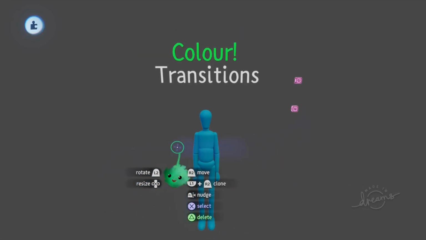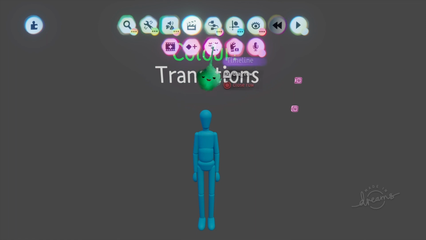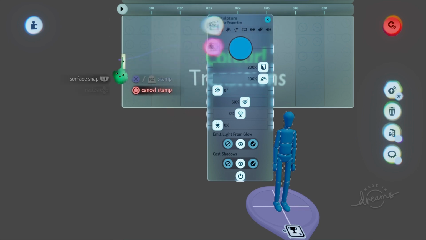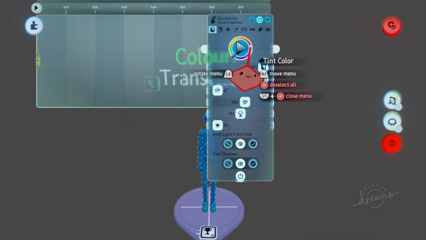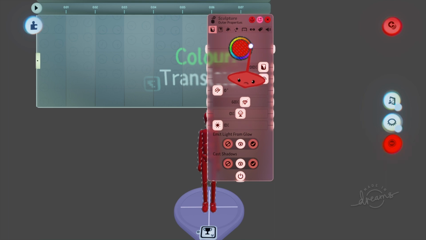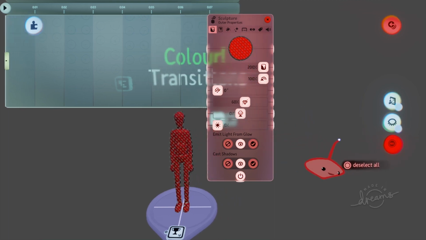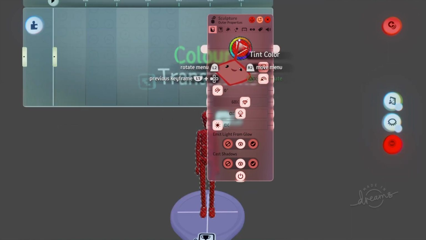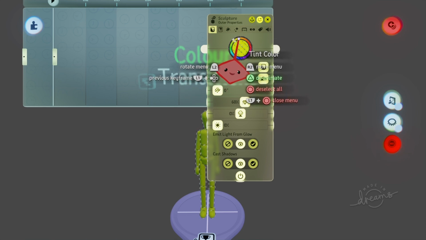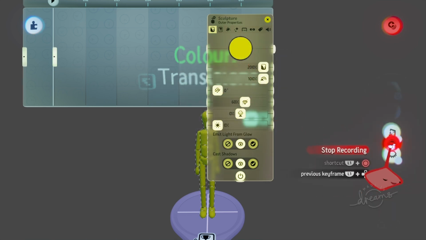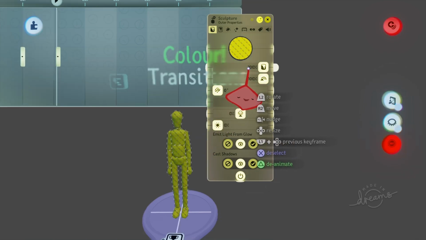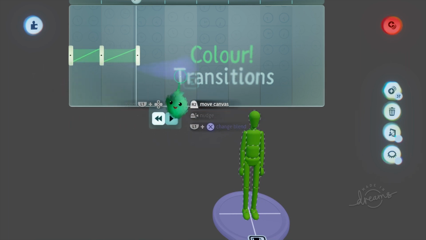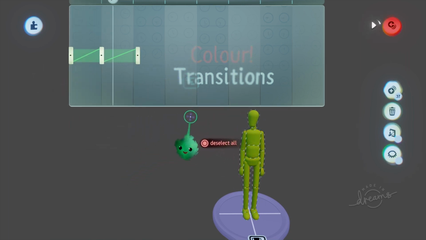Now, a great way to do color transitions is to use a timeline. Say we have this puppet here, so I'll get a keyframe out, and what I'll do is change the color of this to something like red, right? And now I'll get another one out, and this one will maybe be yellow, or more like something like that. And then I'll get another one, and this one will be green. Okay, so we have these color transitions. We can see that it goes from red to yellow to green.